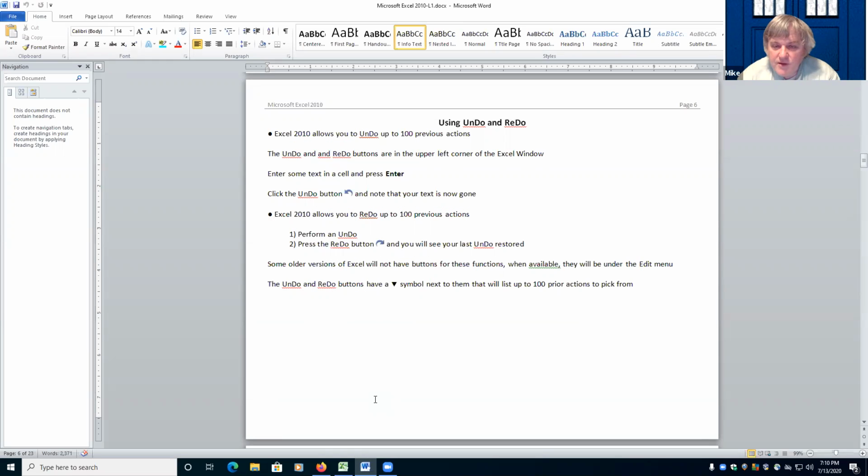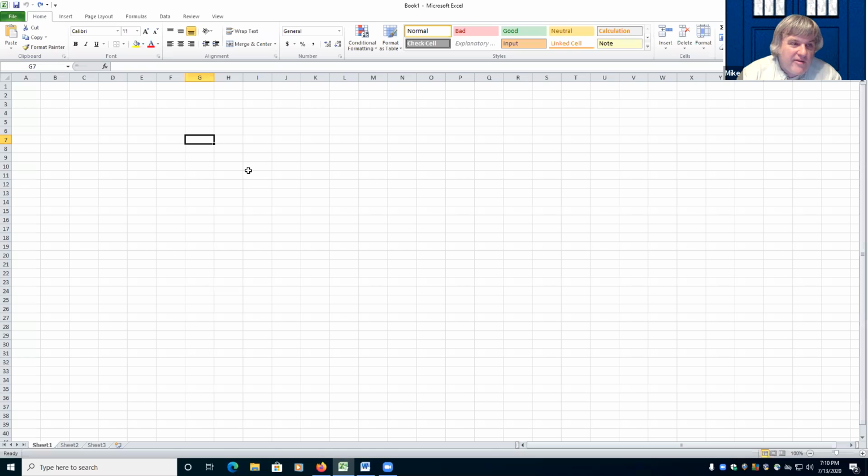Now, useful features in Excel: undo and redo. Undo will let you back up when you've done things. They keep moving this stuff around a bit, so I'm going to type a few things. And if I can find where they put the undo and redo in this edition.